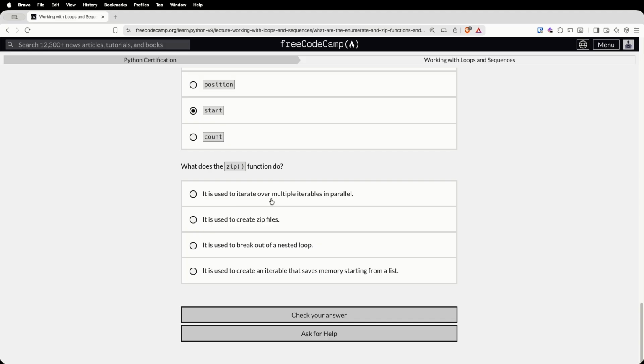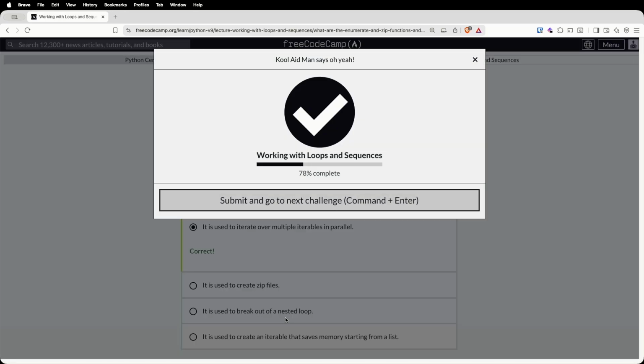And what does the zip function do? It is used to iterate over multiple iterables in parallel. It is used to create a zip file. Zip files? No. It is used to break out of a nested loop? No. It is used to create an iterable that saves memory starting from a list. I think it's the first one here. So let's see. There we go.